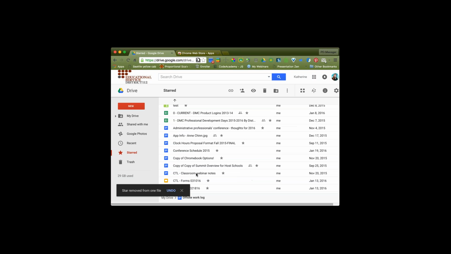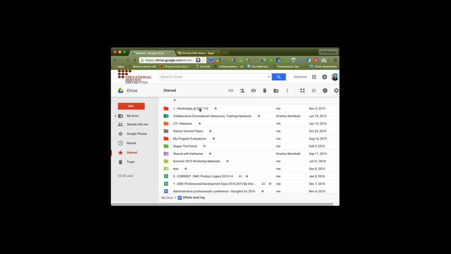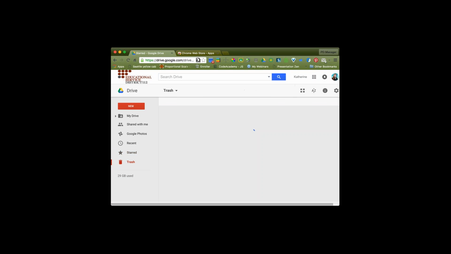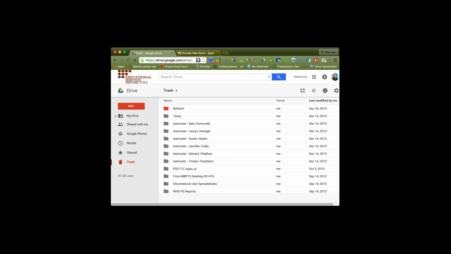So don't be a star abuser like me, but do understand that stars are to just help you pull things to the forefront if you're working on them frequently or they're very important. And if you use them properly, they can be pretty handy when you have a lot of stuff in your drive. And here's my trash, which, as you can guess, is just the trash.